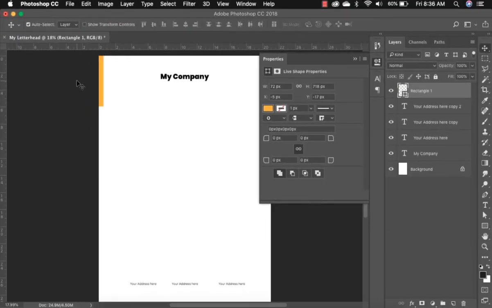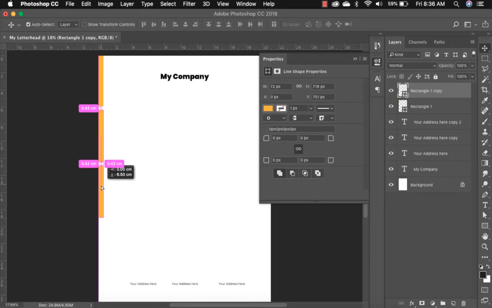Press Move Tool. Click on Move Tool and then click on the shape you just created. Press Alt, or Option for Mac users, on your keyboard to duplicate this design. Click and drag down. You have the shape duplicated. Click and repeat the same process. And the shape is duplicated.